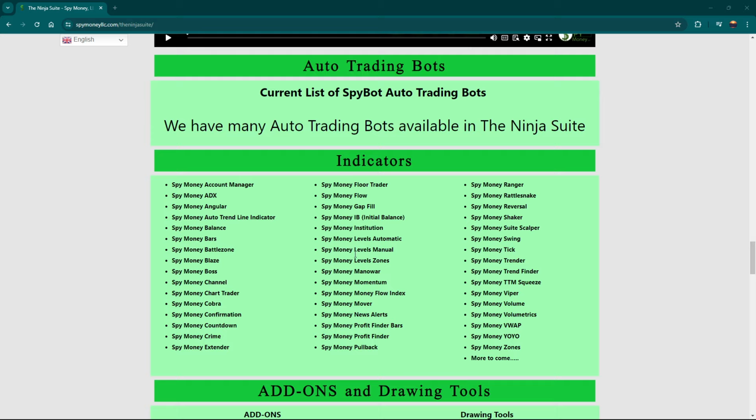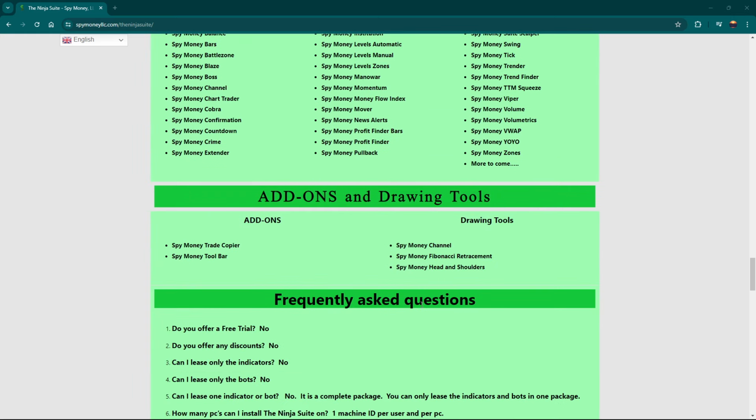What do you get with the Ninja Suite? You're going to get all of these indicators plus a lot more. And I want to teach you how to use these indicators in order to make better decisions and maybe filter out some trades that aren't there.